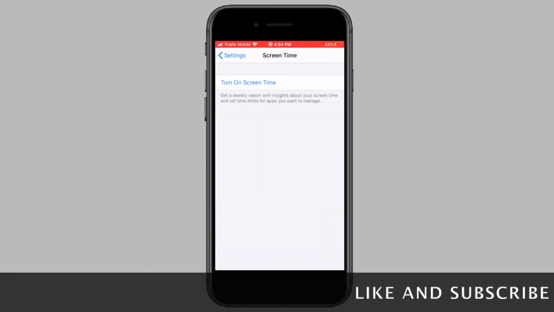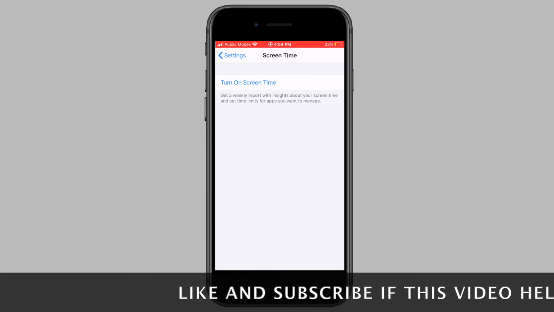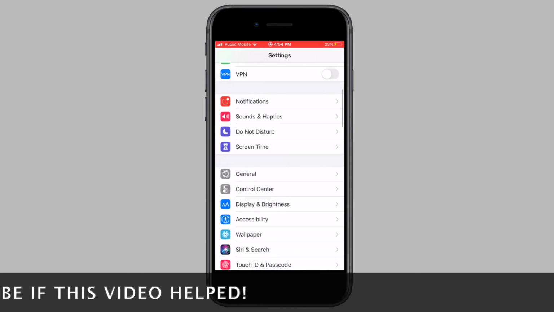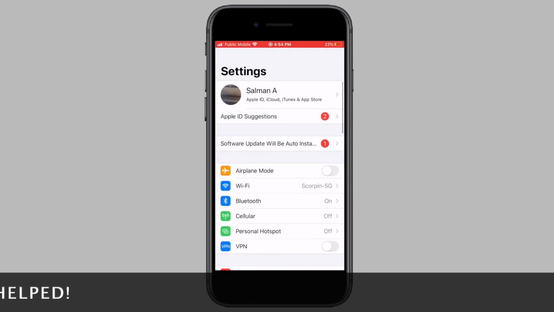Now, as I mentioned earlier, if you didn't see the forgot passcode option, then you can still recover your screen time passcode. Here is how. Open settings on your iPhone or iPad.